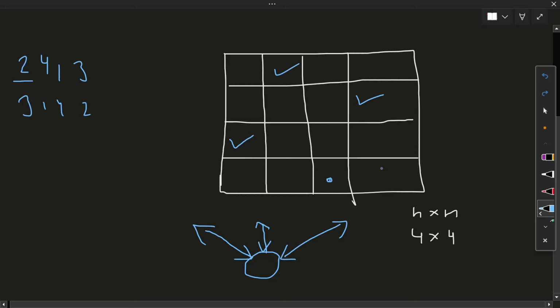Now put a queen here. This is not valid. So that's how I will do this question. So we have to backtrack. We have placed a queen here. Now we will remove this queen and put a dot here, and try to put a queen on this cell. That's how we will tackle this question. So let's code this.